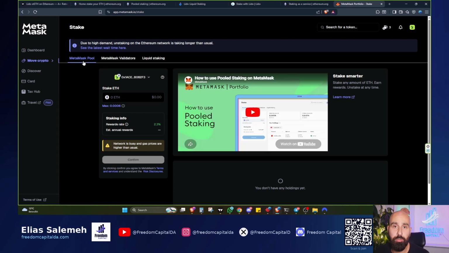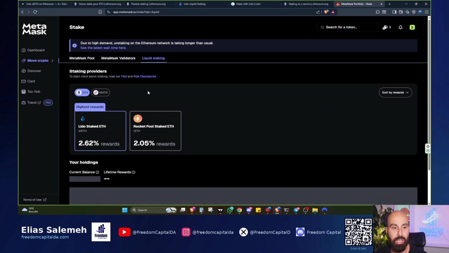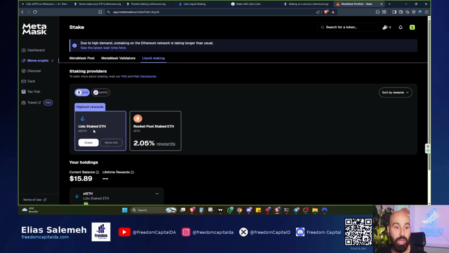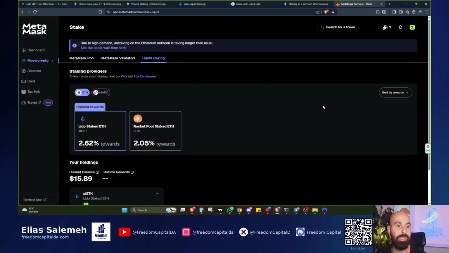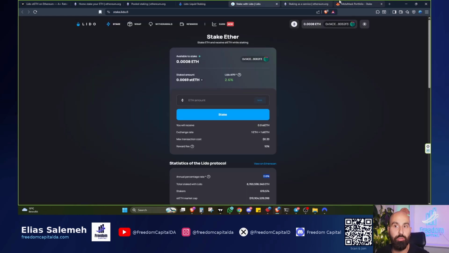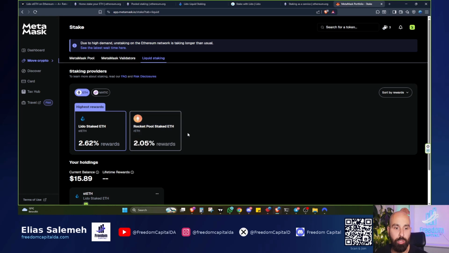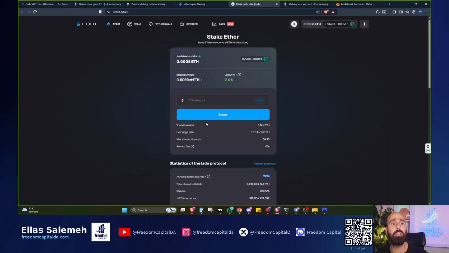So they have a pool of their own. You have MetaMask pool, MetaMask validators, and you have liquid staking, which also uses Lido, exactly what we did. The difference is that MetaMask routes it for you, while if you go to Lido directly, you're doing it on your own from your own wallet. They also have Rocket Pool, which is very similar to Lido. Once you're on this page, you put the amount that you want to stake, and then you confirm the exact same way we did it in Lido.